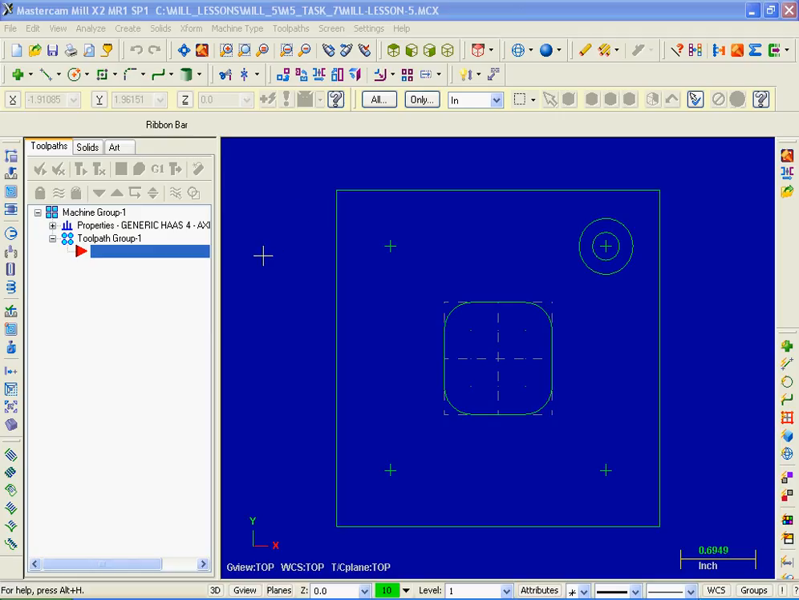Hello and welcome. In this video segment I'll continue to work through the geometry creation of this part. I'm going to use Xform Mirror to make copies of the two circles. To begin with, I'll mirror the two circles about the y-axis and then mirror the top set of circles about the x-axis to complete the bottom set of circles.